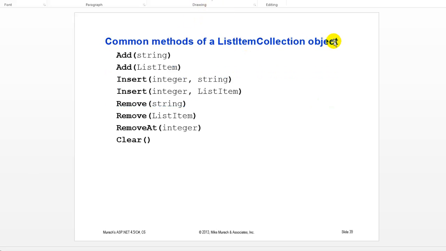Here are some common methods associated with the list item collection object. You've got add. You can add with a string. If you have a list item that's been pulled from another list, for example, or that you created on the fly, you can just call add on that as well. So these are called overloaded methods because they have the same name but a different signature, because they have different parameter lists. Insert, similarly, you have the integer, which is the index to insert it at. If we're not satisfied with just inserting it at the end, we can insert it at a particular location. And you have the string and list item options for it.